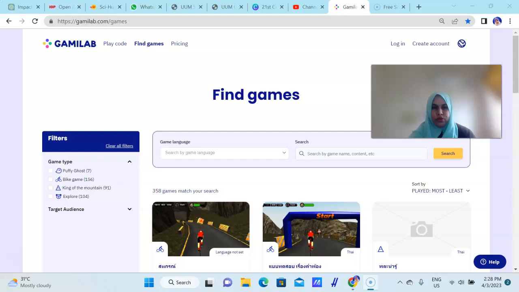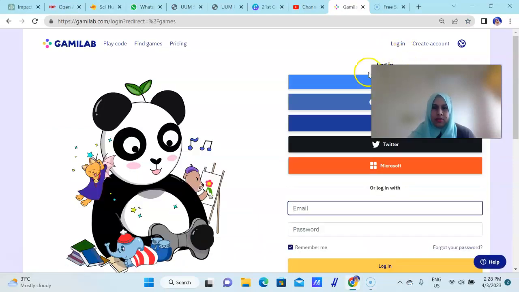Today I'm going to do a demo on how to use Gamilab as an option to create a game-based lesson. First of all, what you need to do is to open the Gamilab website. And then on the right side here, you need to log in. Okay, please use any of the preferences that you like, whether Google account, Facebook account, Microsoft account, Twitter account, or using your email.